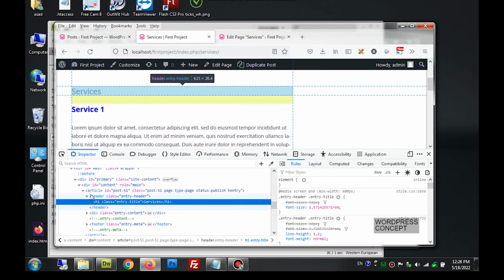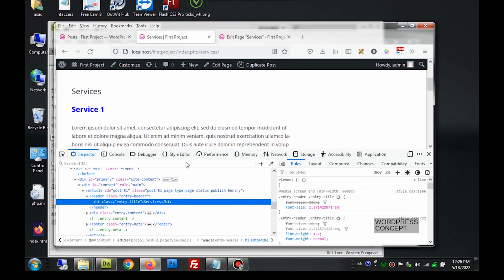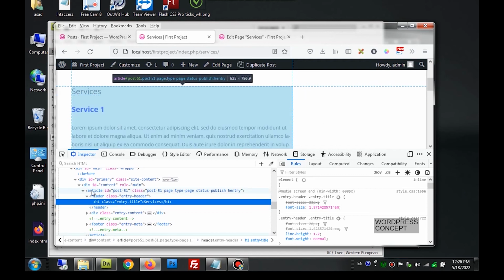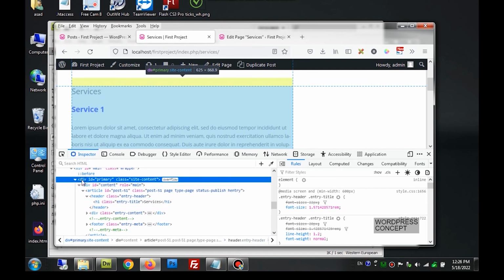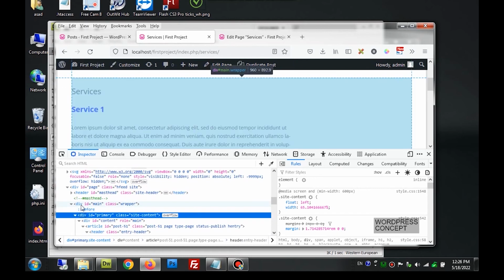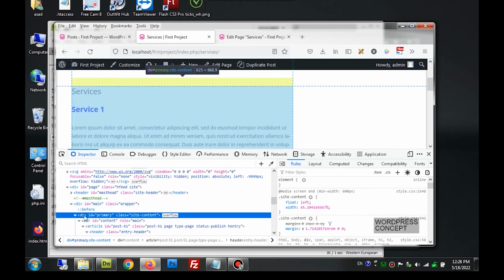For example, I can see now I am hovering over header, and header is coming up till this point. So that means something is stopping this header from going to full width. I will hover over header, then article is also restricted to this point. Content is also restricted. Primary is also restricted. I will click on primary and see it is restricted. If I click on main, yes, it is going full width. So that means there is something wrong with primary.